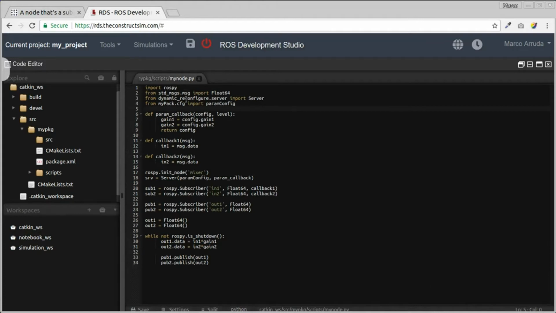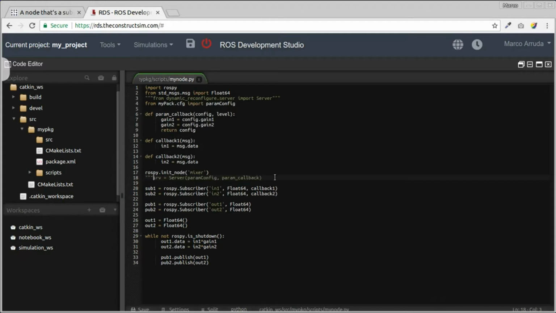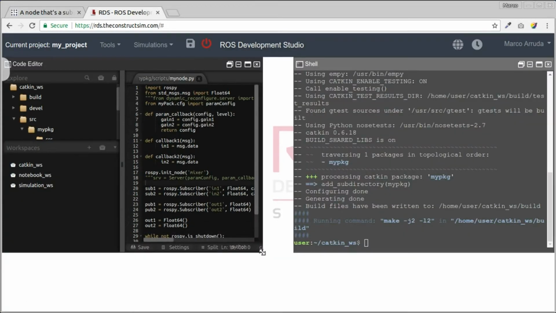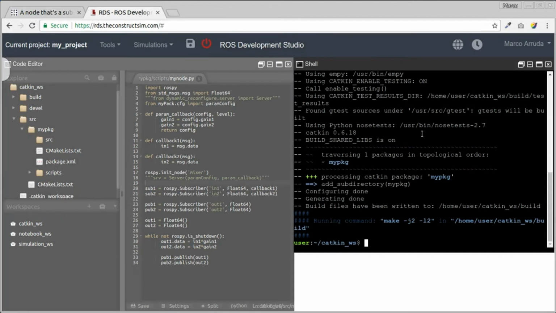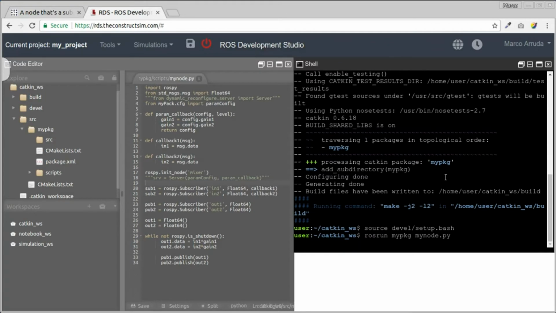It's not a problem with the dynamic parameter, so we can just comment this line here. Okay. And also this one, because we're not using it. Okay, and let's try to run it and see if we get into the same problem the user did. So let's source our workspace and run our node. Let's run my_package, my_node, and here we have it.